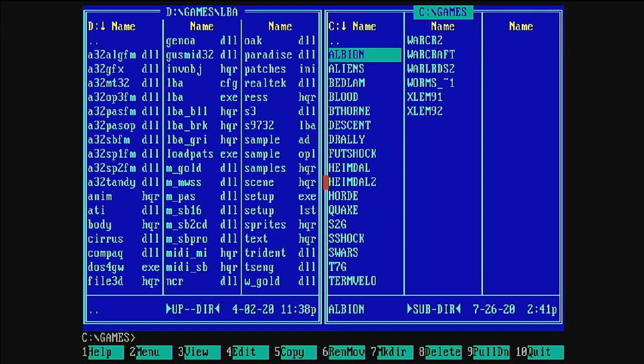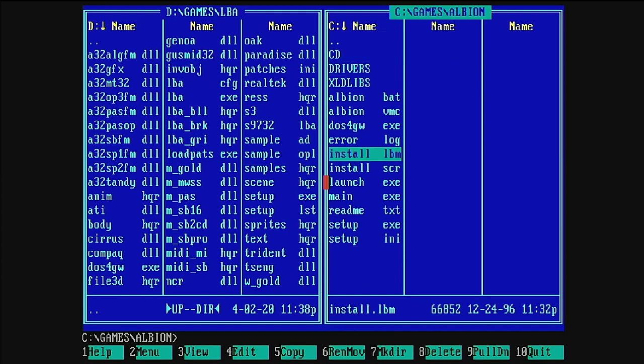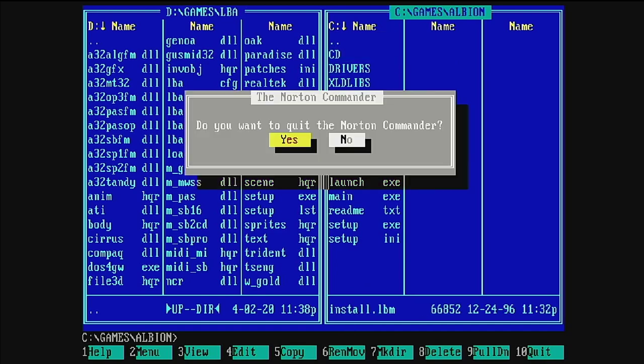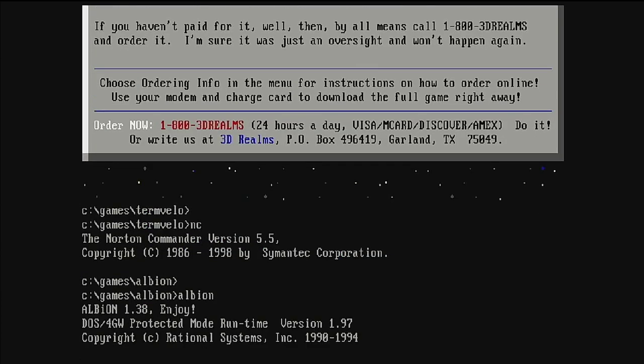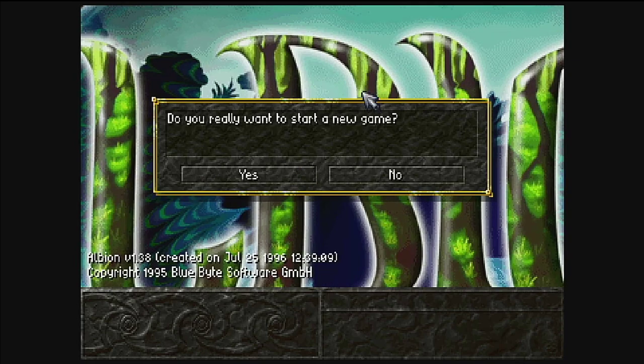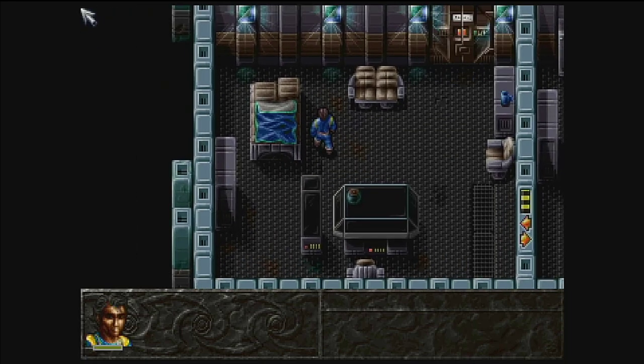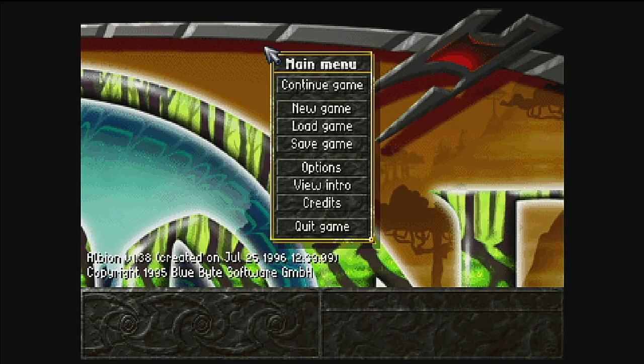Blackthorn. Albion also works, and quite well actually. Let's try it, I guess. Did it freeze? Here we go. That's strange. It did a lot of things that was just stuff I had pressed earlier. I guess maybe it doesn't run that well with this core.